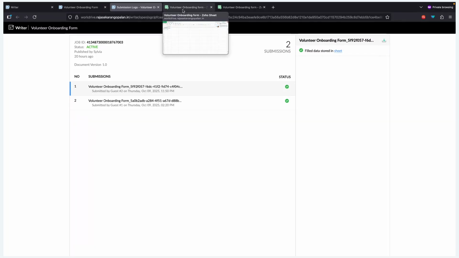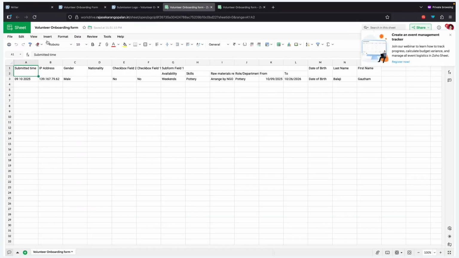Let me quickly get into the sheet file, and yes, here you can see that all the information entered by myself is available in this sheet. Similarly, whoever accesses my website and submits the form, the information will be available in this particular sheet file as well.